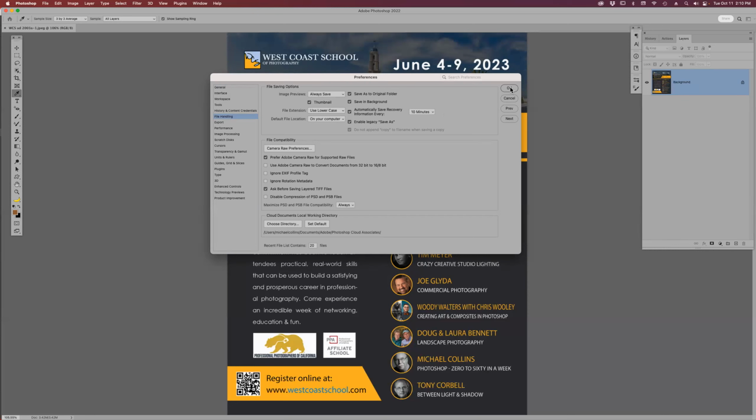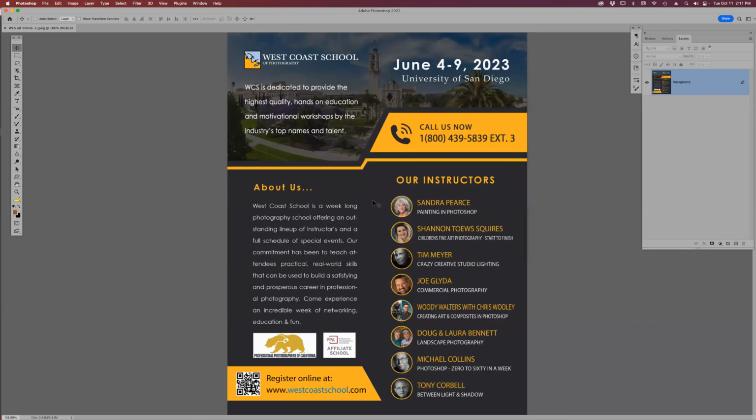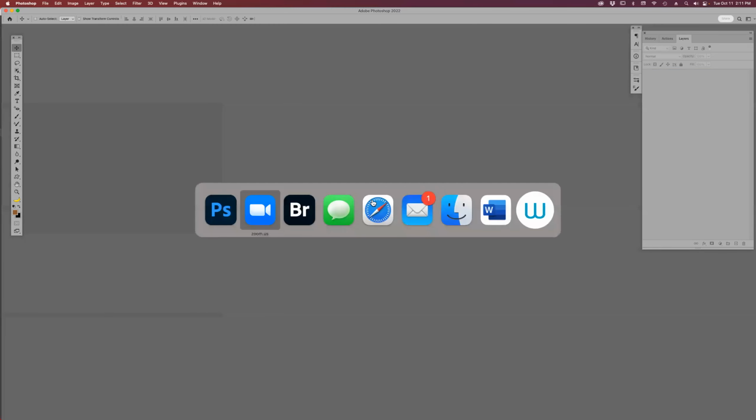Not sure if that fixed it. Say it again, please. Okay, go to preferences, file handling, enable legacy save as. And just click that, and you should be able to save from now on. Got it. So there you go. Thank you. That's what we're here for. And we'll close that out.